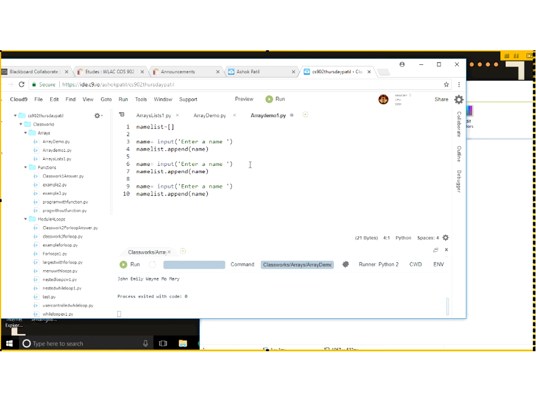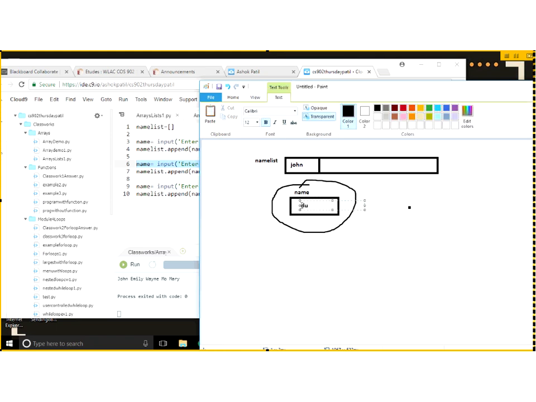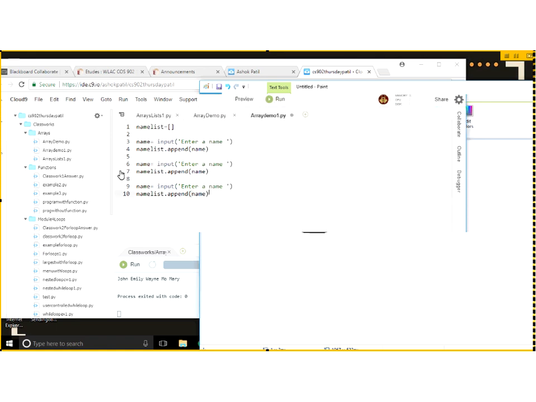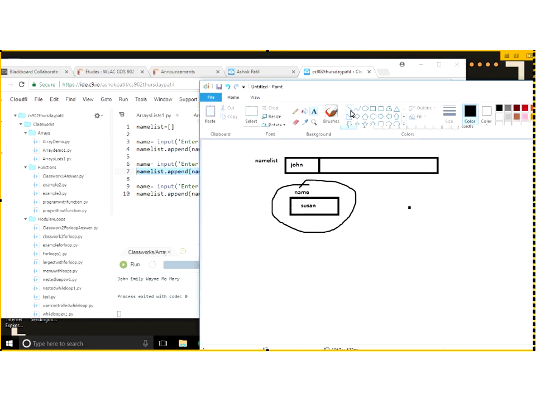Over here, what am I doing? I'm asking another name from the user, and the user will type a new name, and the new name will replace the old one here, right? So the new name, let's say it is Susan, right? And then I append that to the name list again. Now Susan is appended to that.